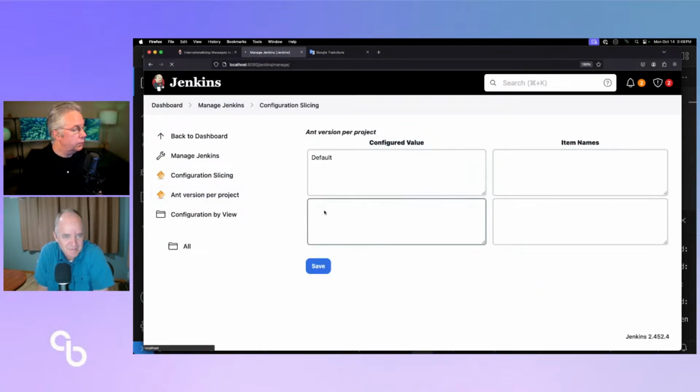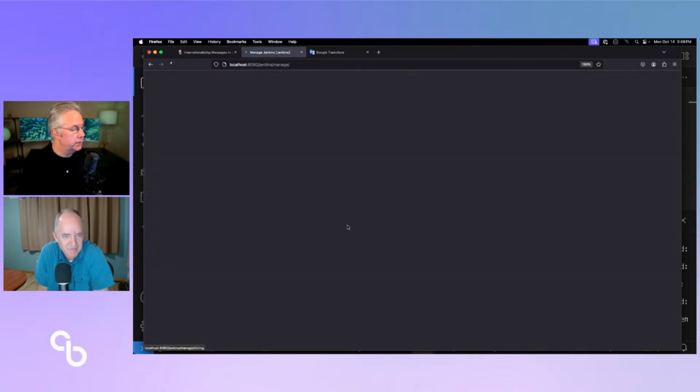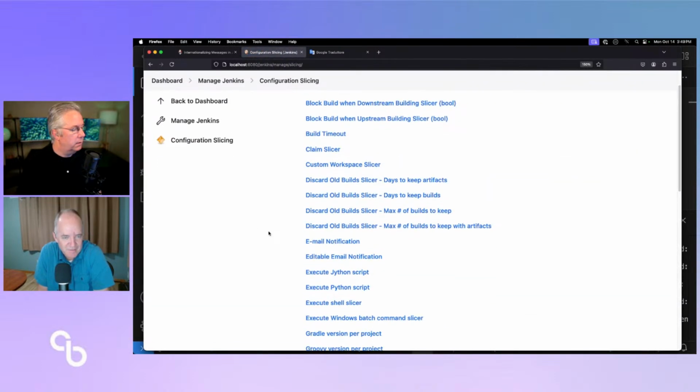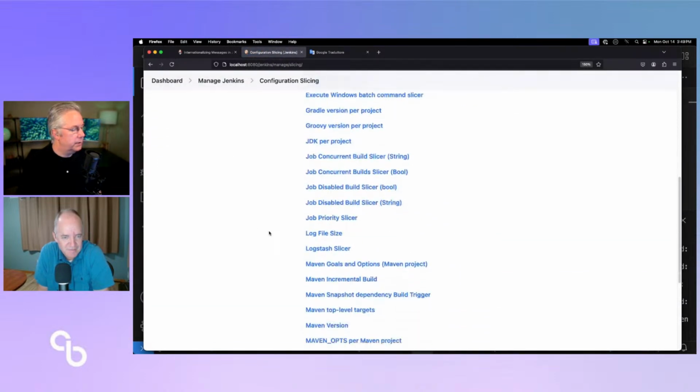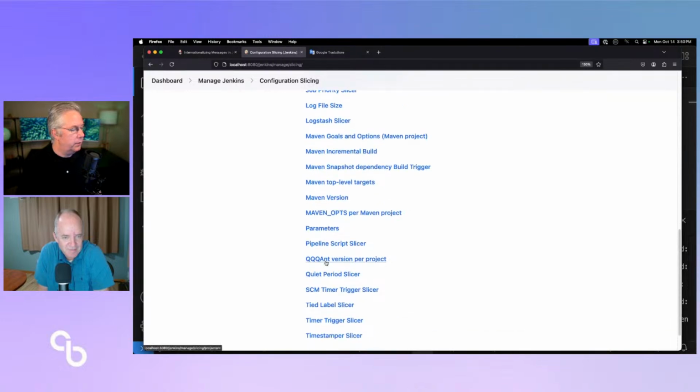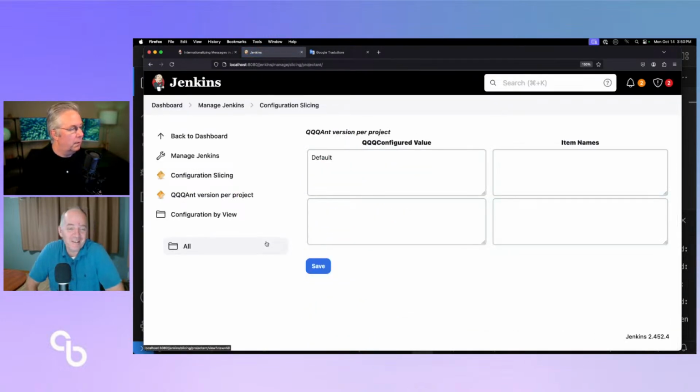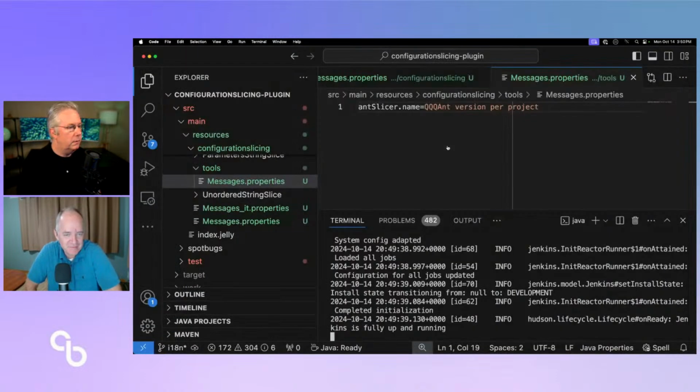So let's just walk the tree again. Configuration slicing. Right. Oh, Ant's no longer at the top. It's down here at the bottom with QQQ. Oh, it's sorted. Oh, very nice. And then QQQ for your value. That's fine. Interesting. So now, that's not totally surprising, I don't think.